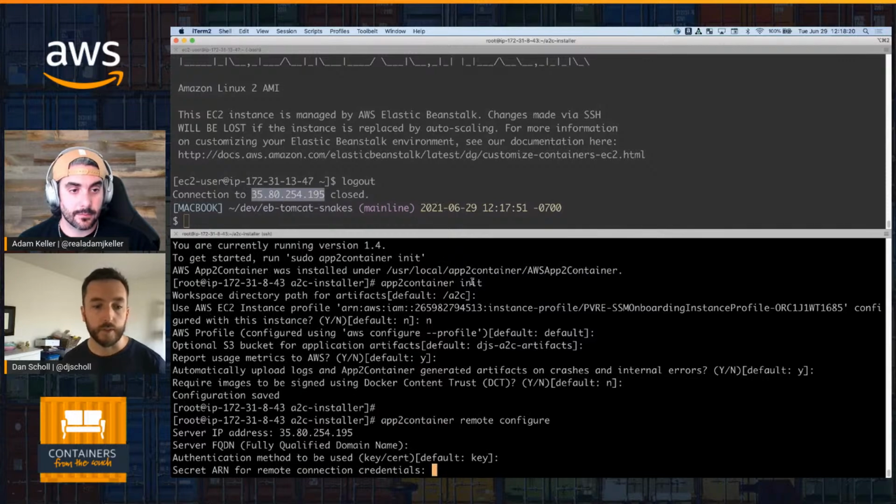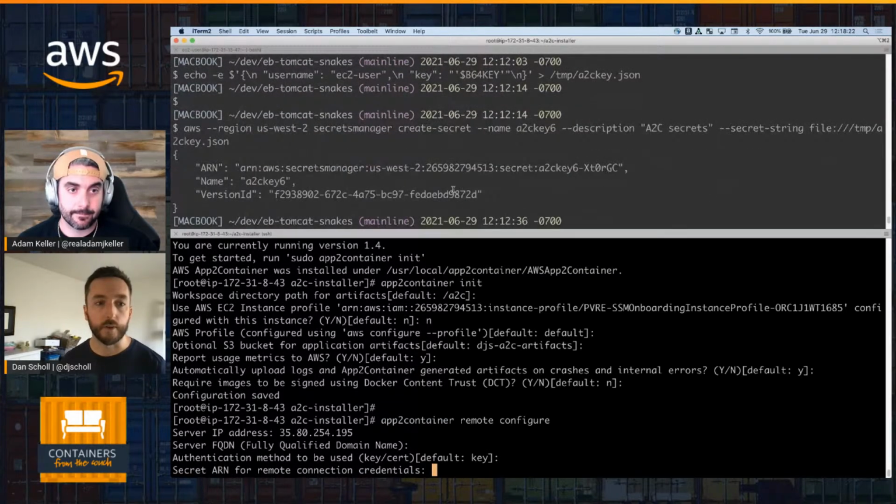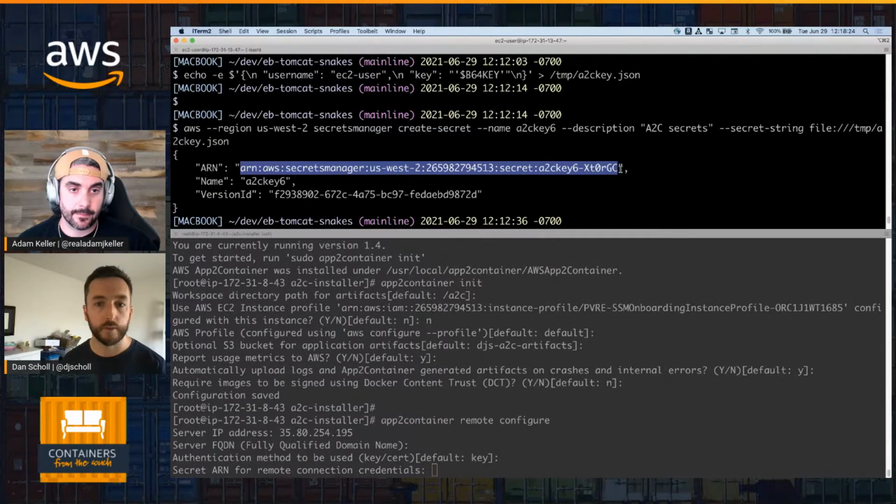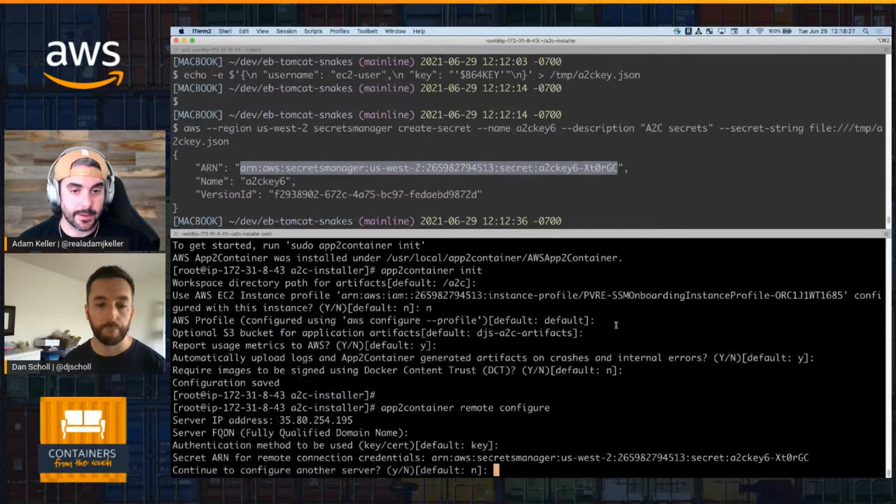And then here's where we need the secret ARN that we created earlier. So copy that from here. Nice. Okay, behind the scenes, you can't really tell, but the fact that it didn't error out tells me that it was able to read that secret using the profile that you configured earlier, and it was able to connect to that server. So now we know everything is good to go. App2Container is able to talk to our application server. If we wanted to configure more, we could do that, but we'll say no for now.